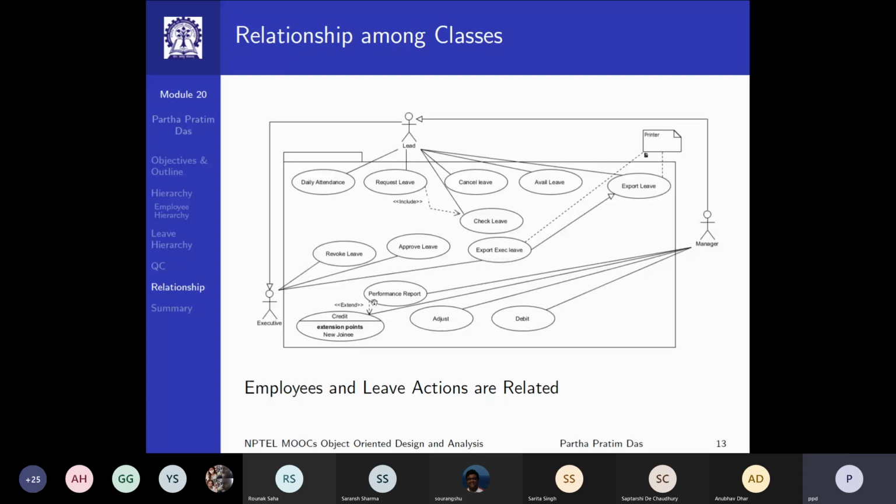Then you have performance report, and you have another dotted arrow to credit with a guillemot extend. This does not, include says that this use case has to be done as a part of the bigger use case. But extend says that after doing this use case, performance report, you could extend it by crediting certain leaves.